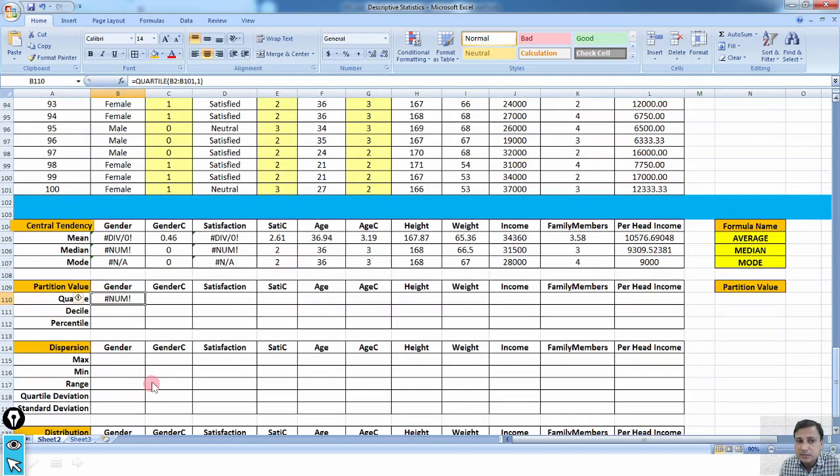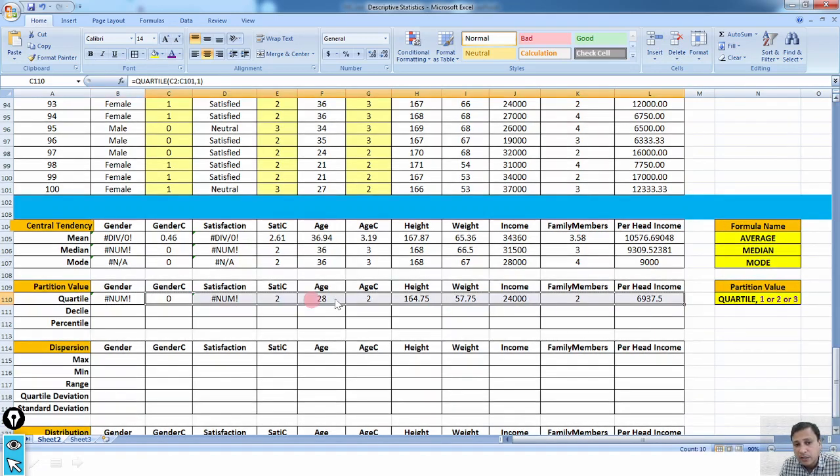Again an error message comes because this is string data, an alphabetical kind of variable. Simply I'll go to the corner and drag it to the end. As I drag it to the end, I've got quartile 1 for all my variables. Fine. So what is the formula here? Quartile, comma, and you can put 1 or 2 or 3, any one number. Let me take you to the decile.